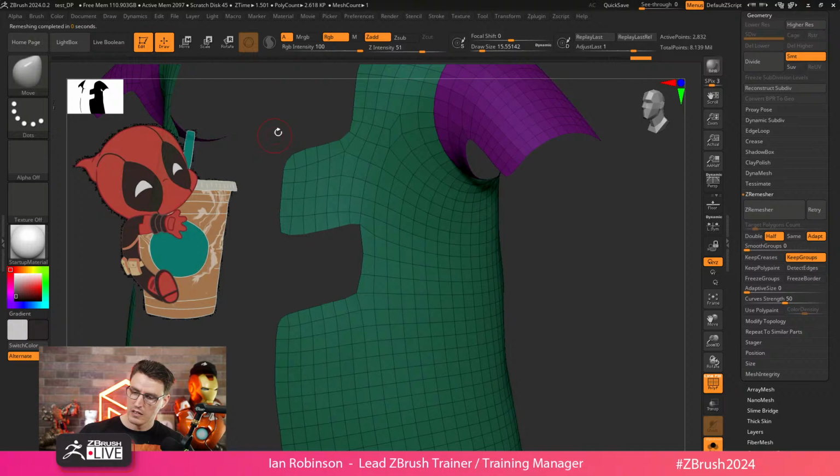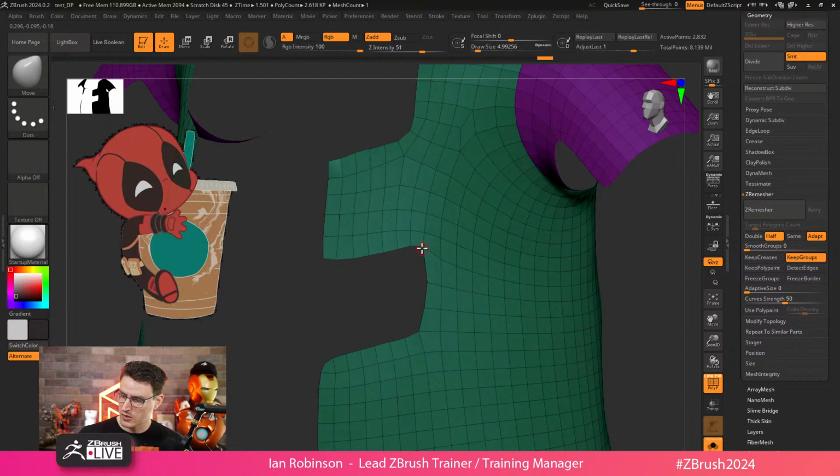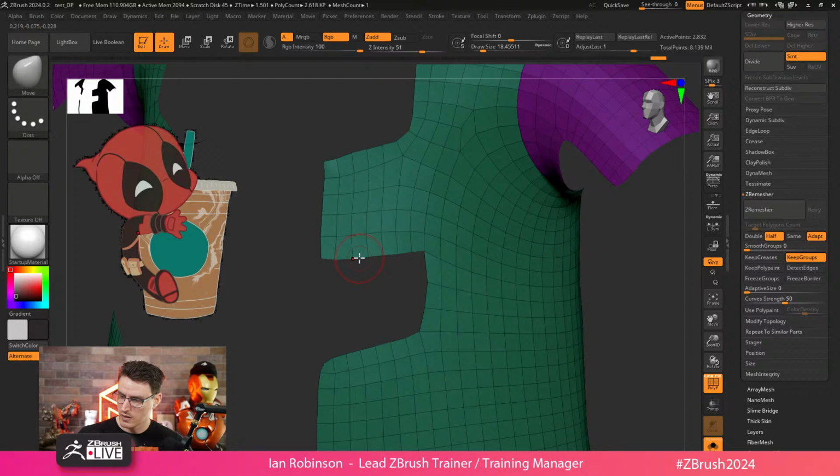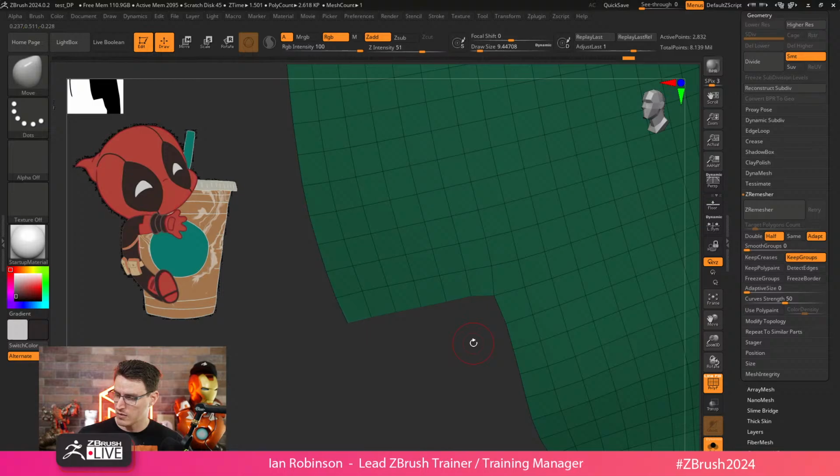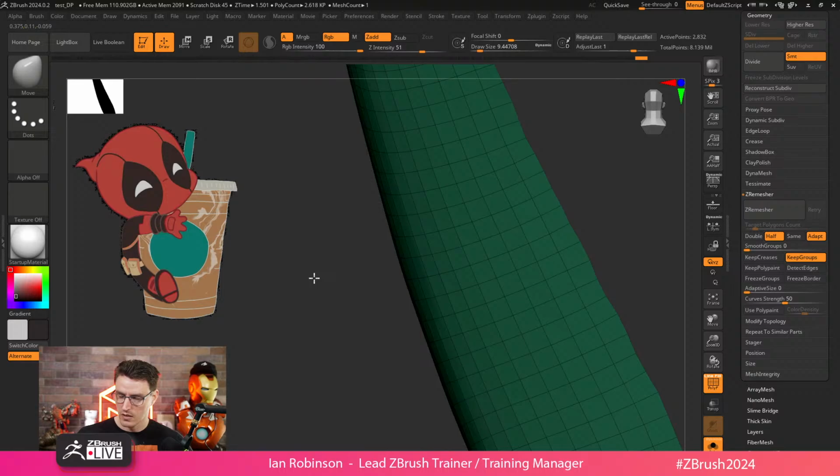And now we can take our Move brush and sharpen this up. Clean up some of this. This is actually pretty good. There we go. Make those nice sharp edges. So we'll do an extraction from this, making it thicker, something like that. Let's inspect the rest of the mesh. Yeah, that's pretty good there.